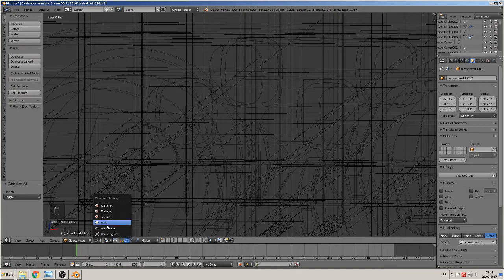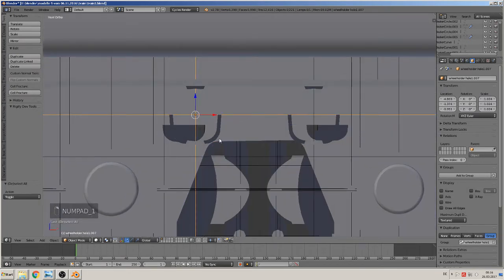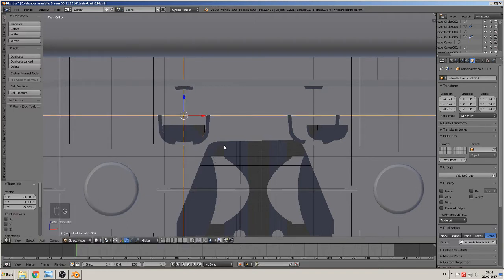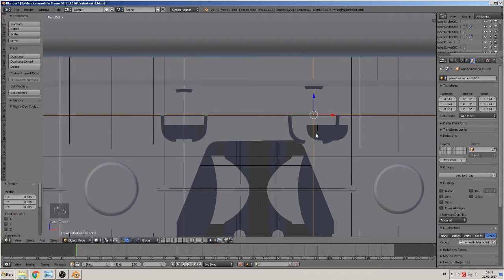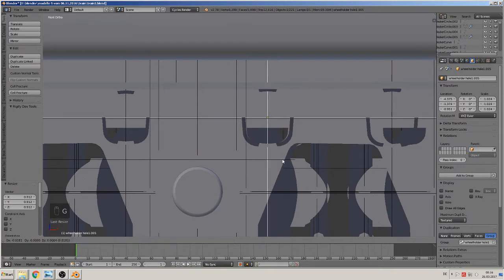So we go back to solid mode, we go to front view, and we reposition them and scale them a little bit down, and that we do with all these rings. Bring them to that and scale down. Bring to position and scale down.